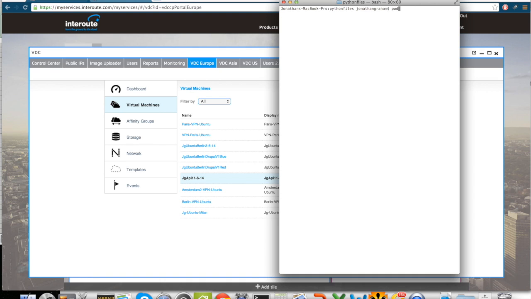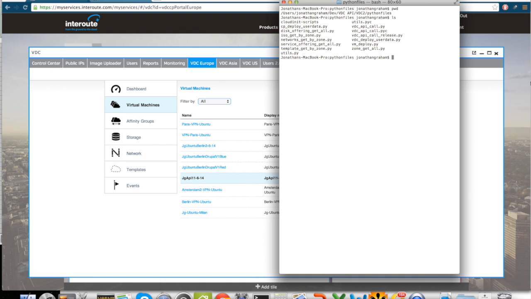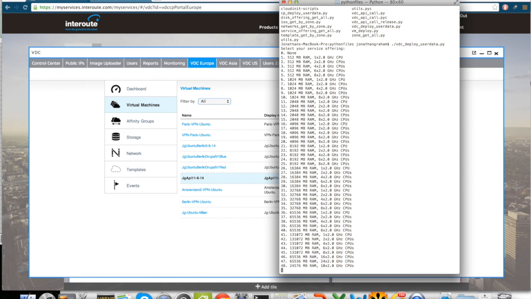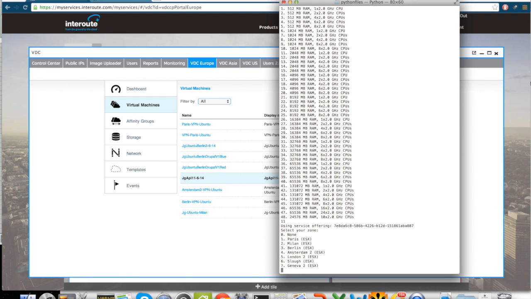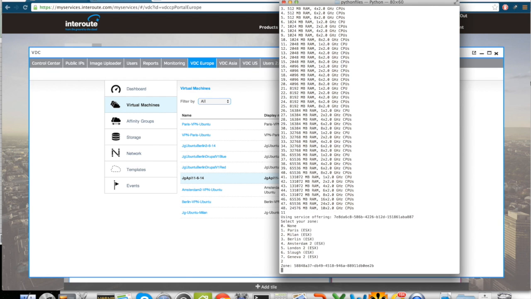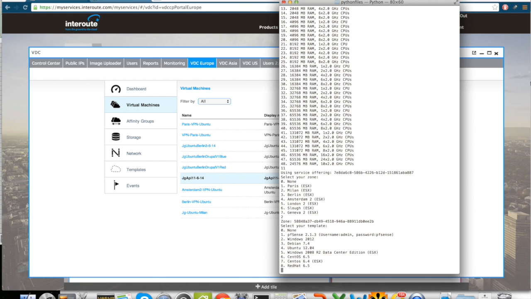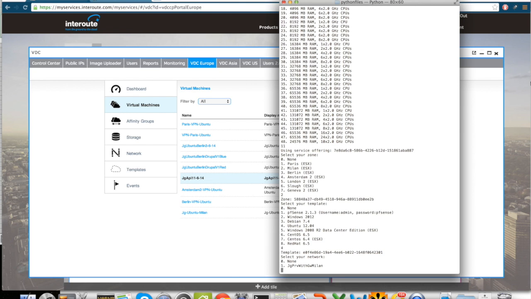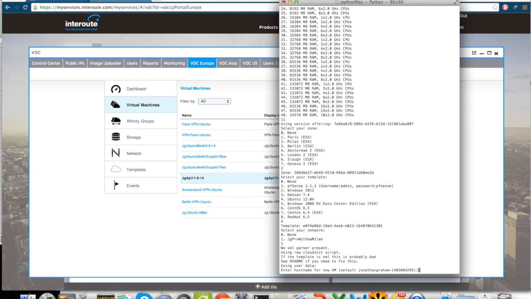Okay, so an alternative to using the GUI is to use the API. So here on my screen you'll see an example of a Python-based script which calls the API web service to provision a virtual machine. So you can see it's offering you all of the template sizes, it's offering you the locations of the zones, it's offering you the operating systems and networks. Then finally you just need to give it a host name, and then you can sit back and let it be deployed.